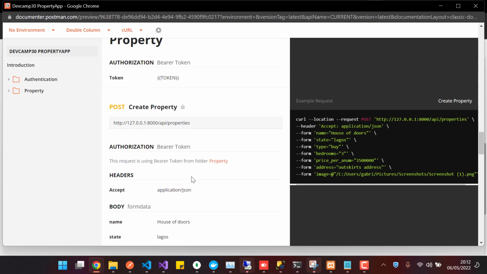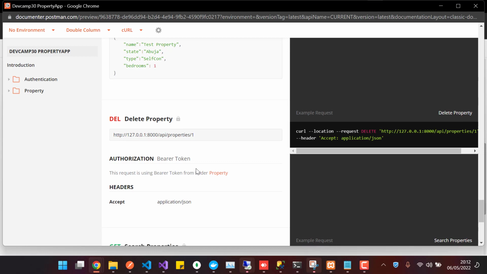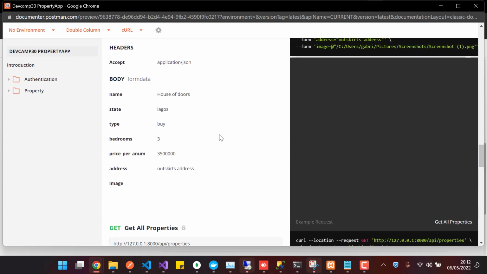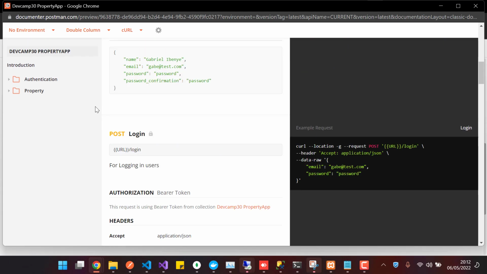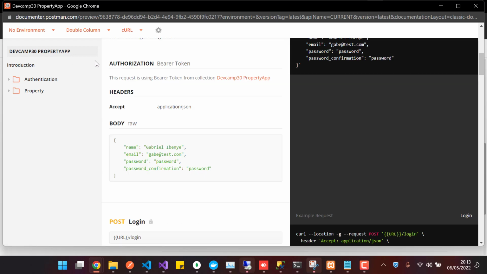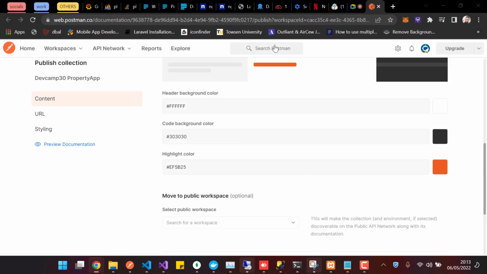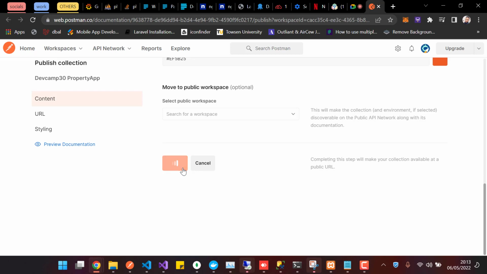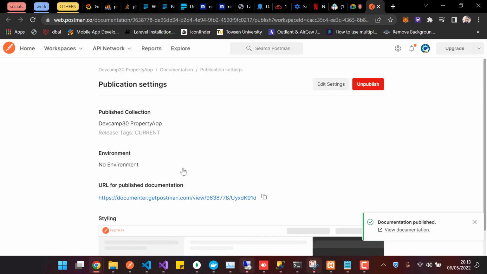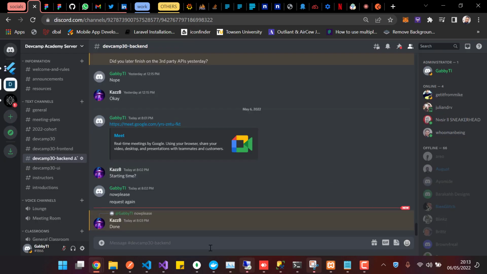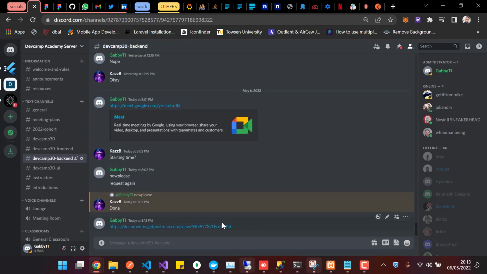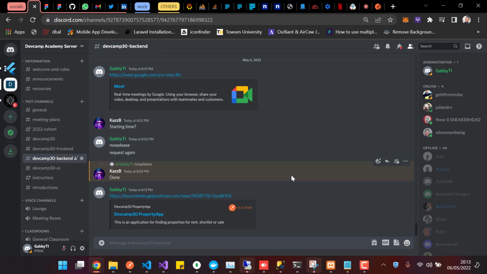Postman already makes it so easy for us to create documentations and publish it. If we go ahead and publish this now, it will be live on the internet, public for everyone to view. If I copy this here, let me post it on our group chats. You can go and still see it. The documentation is live on Postman.